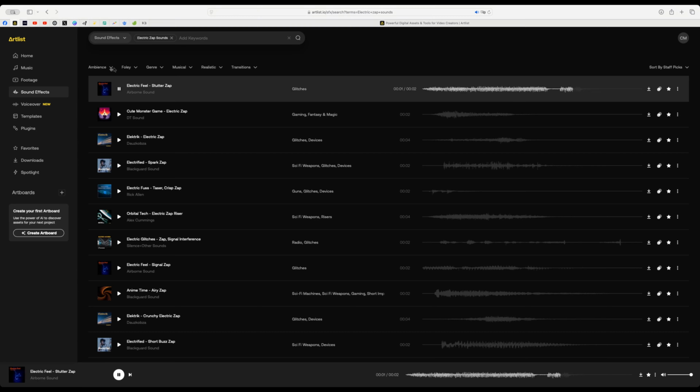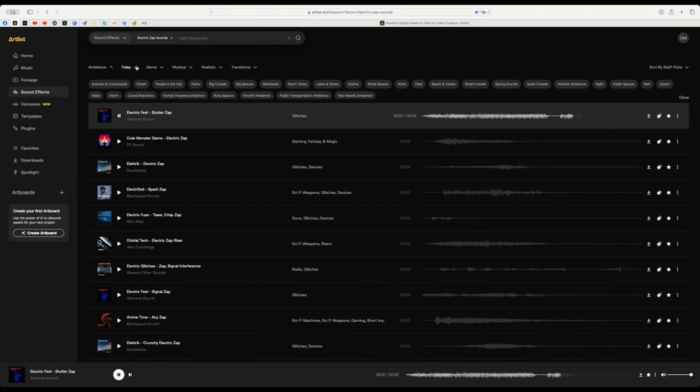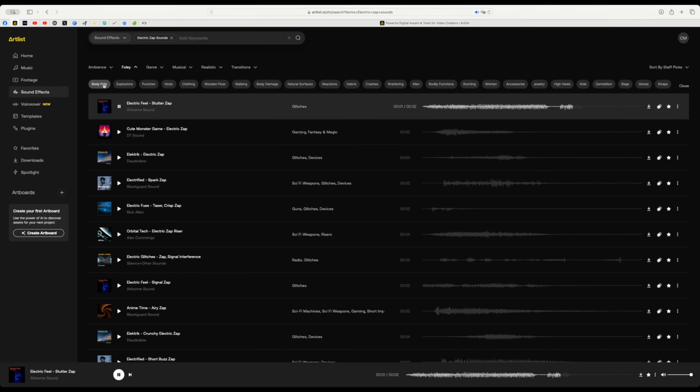Then you can go ahead, and if you need to, just check these. You can put, and say you want crowds, big spaces, whatever you need. If you need ambience, then there's the Foley, which is like hits and the sounds of stuff, people walking, whatever. You can get your genre. You have a bunch of stuff for that.